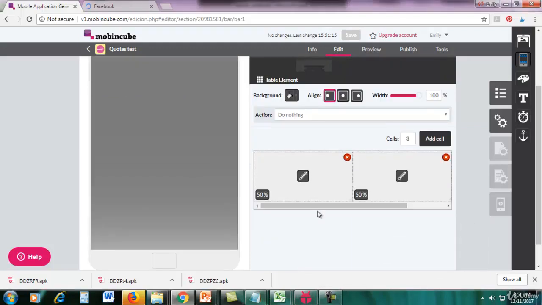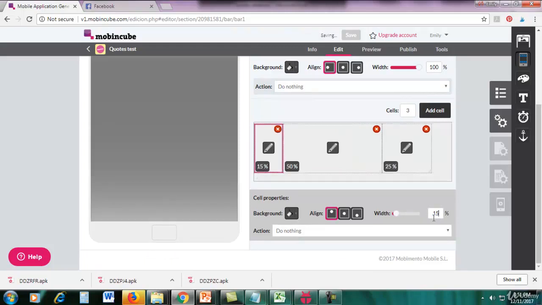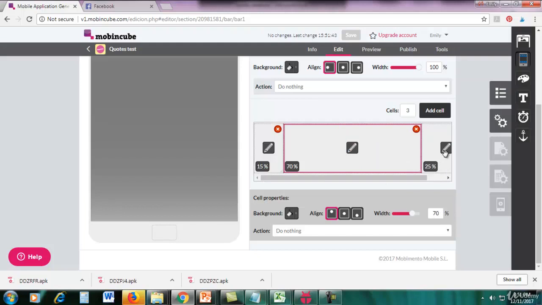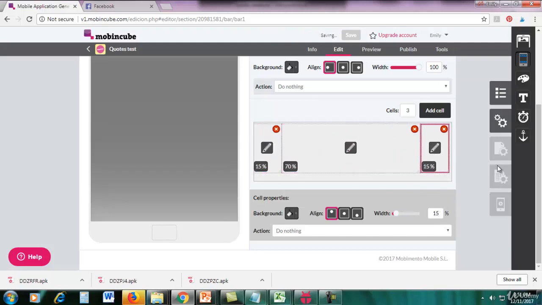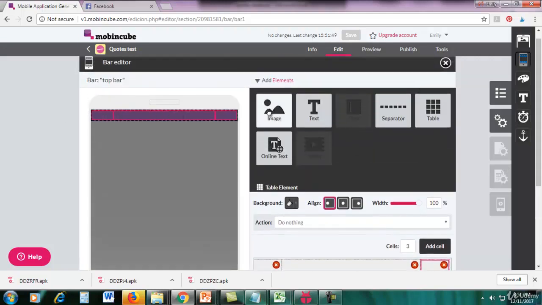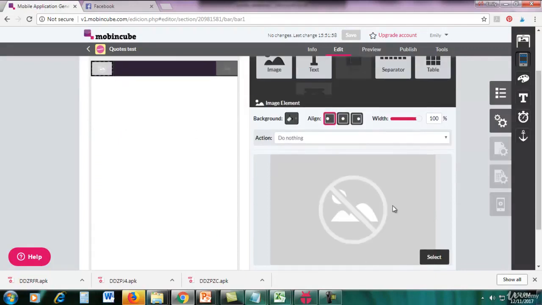Okay, so the first cell is going to be 15%. The second cell is going to be, sorry, 70%. And the last cell is going to be 15%. Okay, so this is what it looks like, and I want to put an image on the first cell, and then put an image on the second cell. Right, so click the first cell so that we can choose the photo.